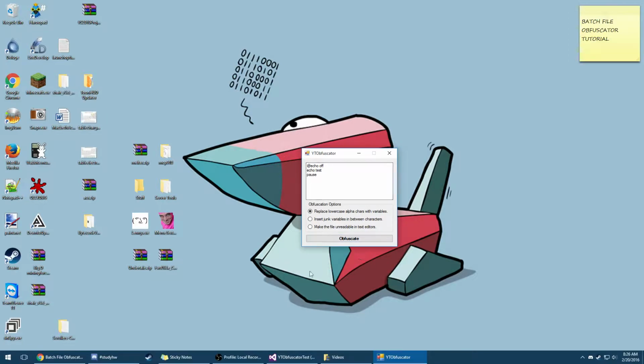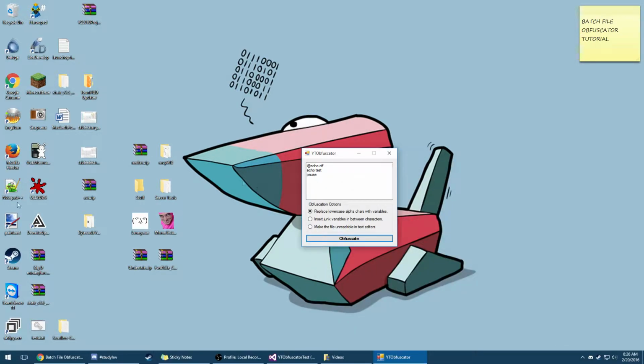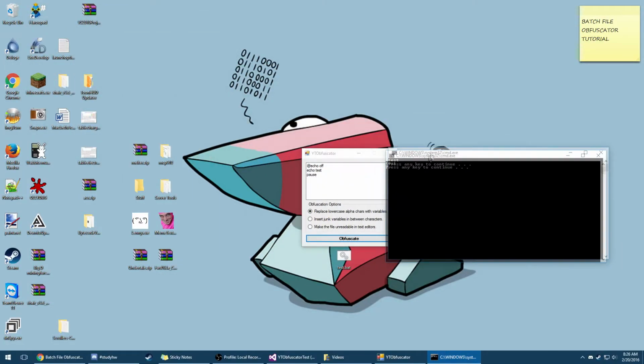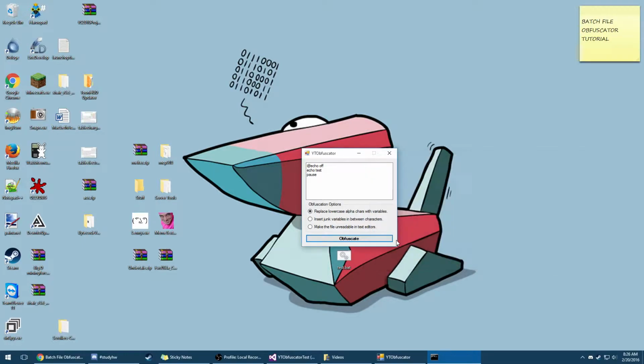So I'll save the obfuscated file to the desktop and then I'll show you and explain what it does. Alright, here it is. If we run it, we see it runs like normal. Echo off, echo test, and pause. So as soon as I press the key, it exits.